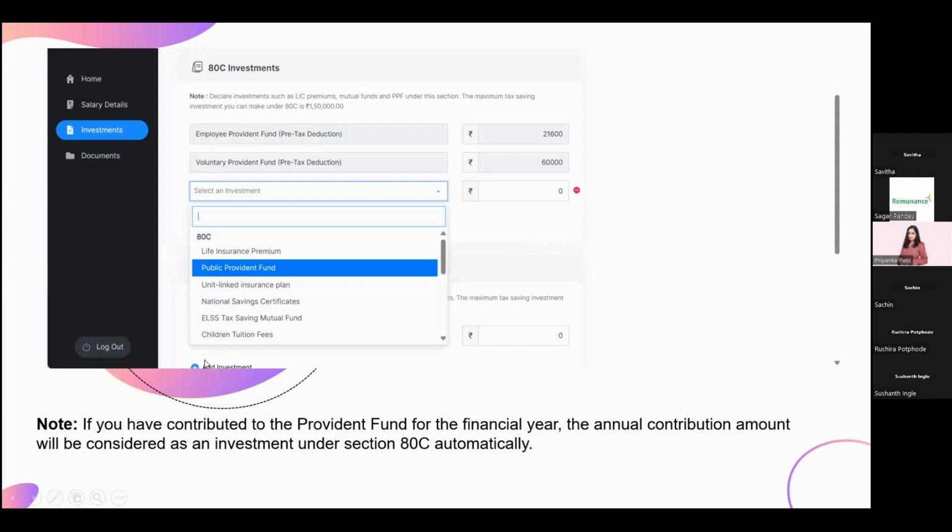If you want to add more investment, you have to click on add investment, select the investment from drop down and enter the amount. Here you need to note that if you are contributing towards provident fund, then the system will auto consider it as investment under section 80C. So there is no need to declare this for investment.